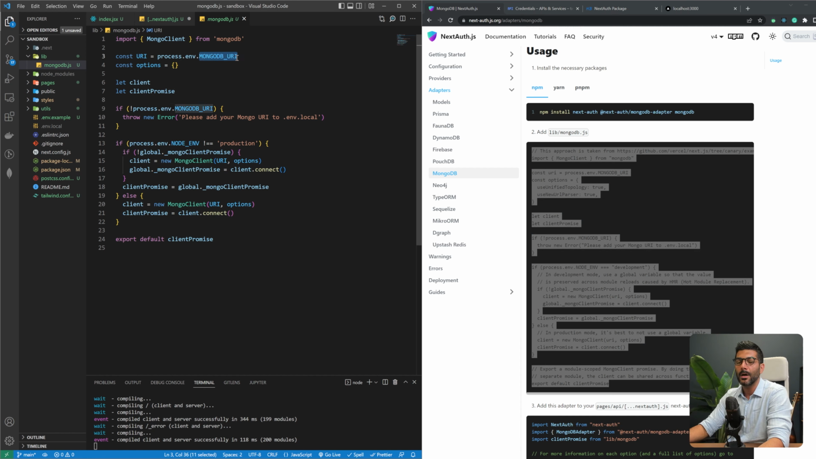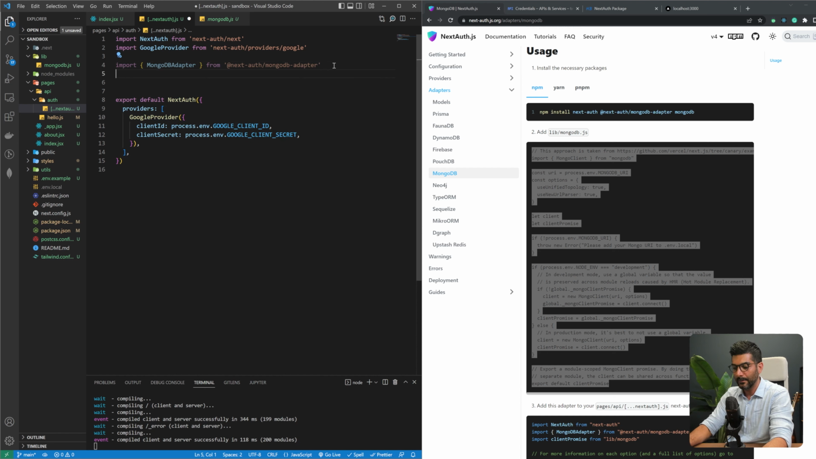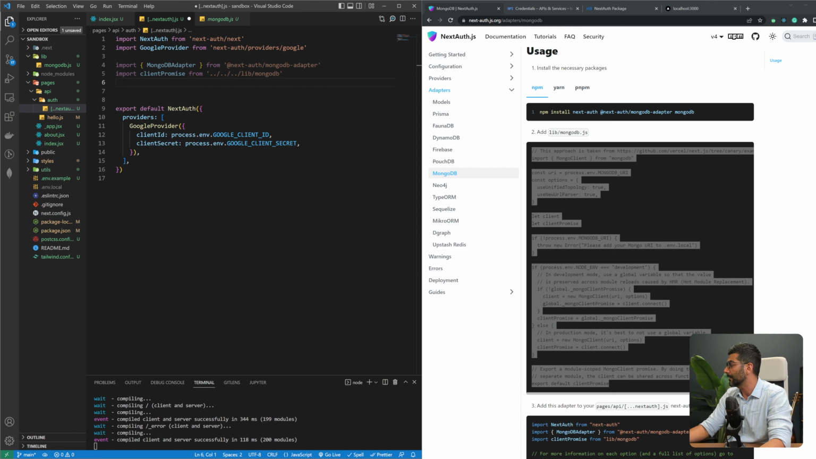I have a URI that I got from MongoDB. That's my connection string that has my credentials and the address on which my database is living. And I'm just connecting to that database by creating a new Mongo client. And then I'm sharing this client promise throughout my application so I can use it anywhere that I want it. So I'm going to also bring in this client promise that I have created in my lib folder, and the rest is just bringing in the email provider.